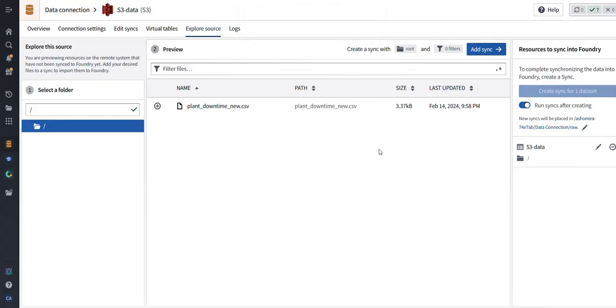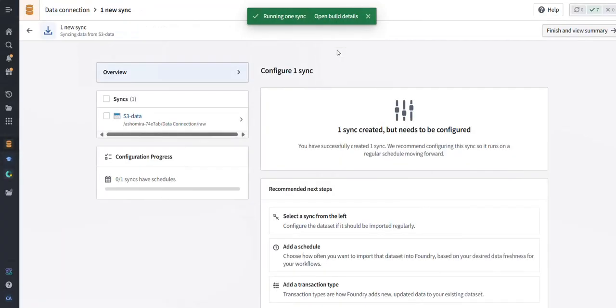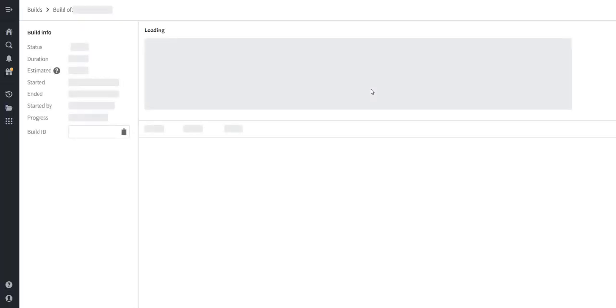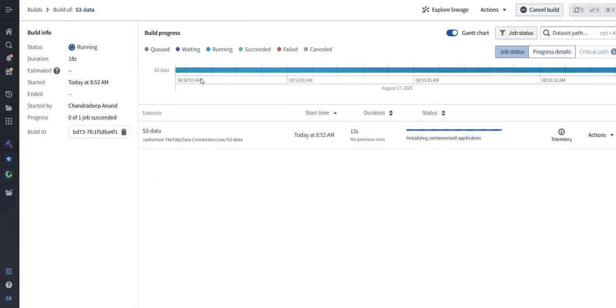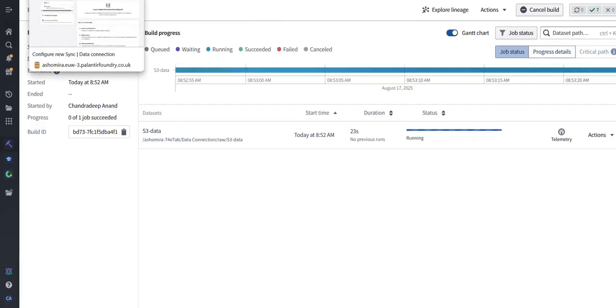Let's wait for a few seconds. Yes, the sync is created. Now the build is running. You can click open build details. Here you can see that at the backend Palantir Foundry is trying to pull all the files and folders which are available in your S3 bucket to our raw folder. Let's go to our raw folder to see that.